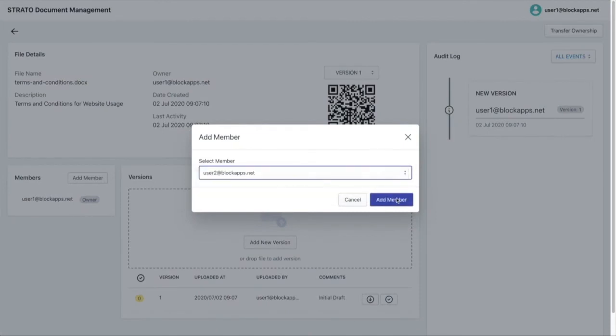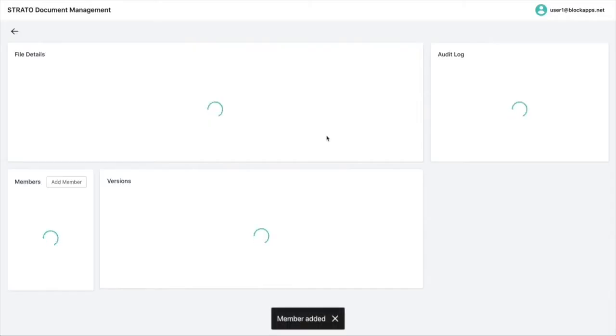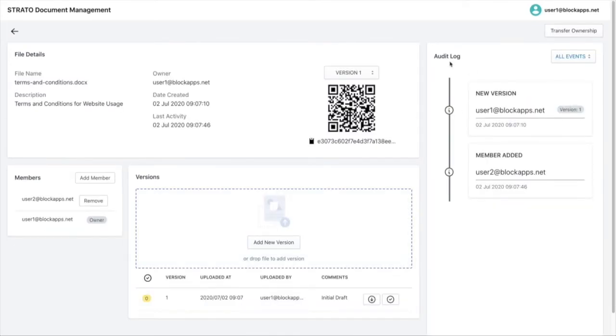Let's go ahead and add another member. We'll add user two and wait for user two to get added. Without this step, user two would not be able to see this document. Each document is actually on its own private chain and it can only be viewed by its members. The member has been added, and we should see this new event also pop up on the audit log. So we can see that a new version was uploaded, which was version one, and then a new member was added.